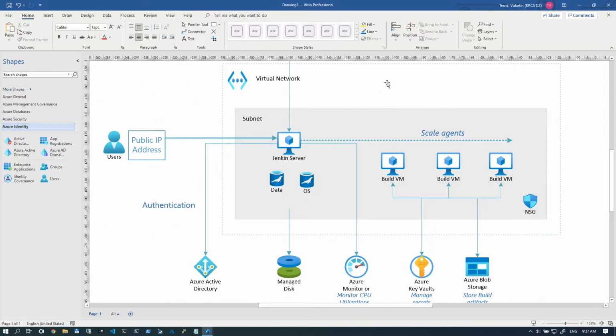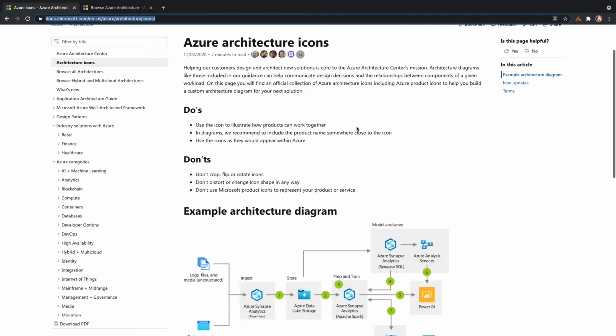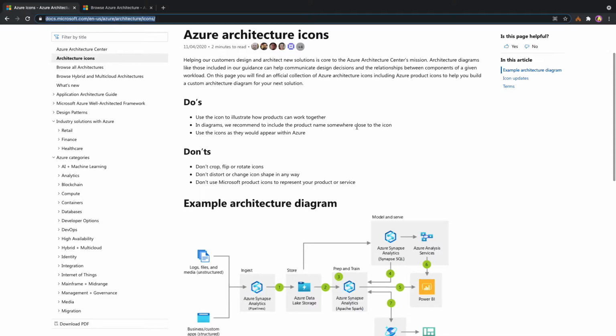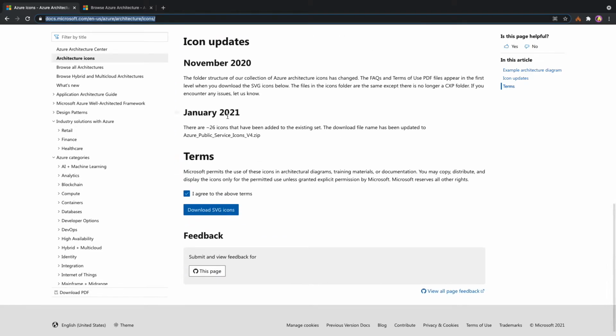Unfortunately, this is as far as the basic installation goes. If we need more, we need to download the icons. To do that, head over to Microsoft Docs and search for Azure Architecture icons. These icons have existed for several years and are being periodically updated. Here you can find do's and don'ts. You can see that the last update was in January 2021, and most importantly, here is the download button.